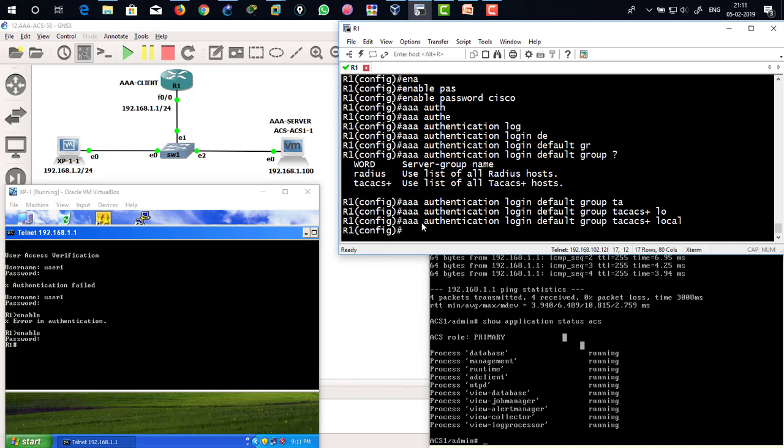Now this command says that if a TACACS server is available in the network, the router is going to send the information to the TACACS server. That means when the client sends a request to this router, it forwards that request to the AAA server to verify whether that username is in that server. And if the TACACS server is not available in this network, it's going to use the local database.